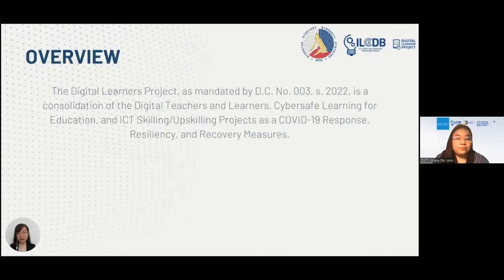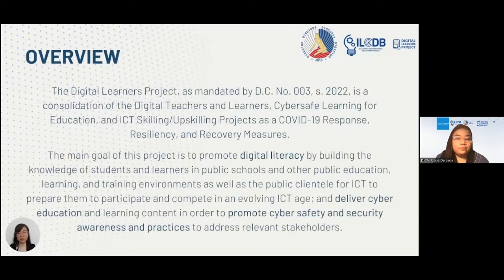Within the DICT is the ICT Literacy and Competency Development Bureau, or ILCDB, that implements ICT literacy programs. With this, the Digital Learners Project was developed to promote digital literacy and cyber education to students and learners. As an overview, the Digital Learners Project is a consolidation of digital education program projects, which includes the Digital Teachers and Learners, the CyberSafe Learning for Education, and the ICT Skilling Upskilling projects. The main goal of this project is to promote digital literacy, deliver cyber education, and promote cyber safety and security awareness and practices.